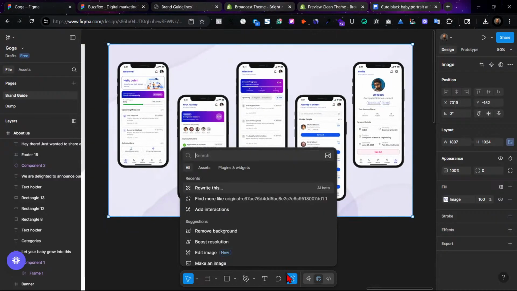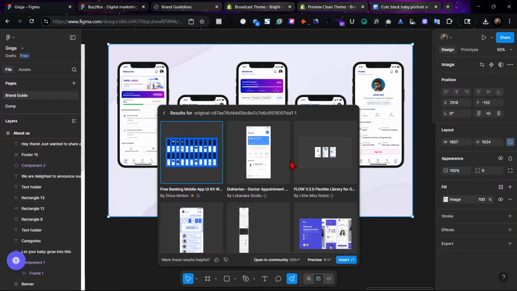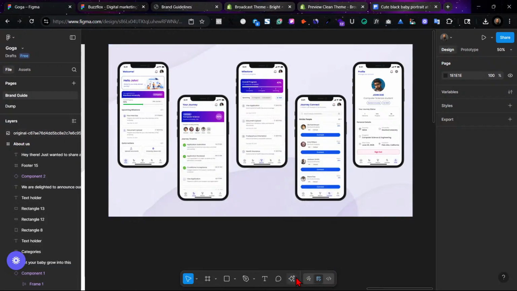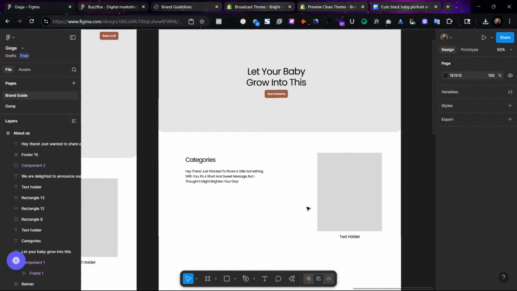You can tell it to find more, like literally find more about this. When you click on find more, it's going to look for designs that are very, very similar to what you've done. Isn't that amazing? You find it from the Figma community. So I was like, man, that is actually a very nice feature.